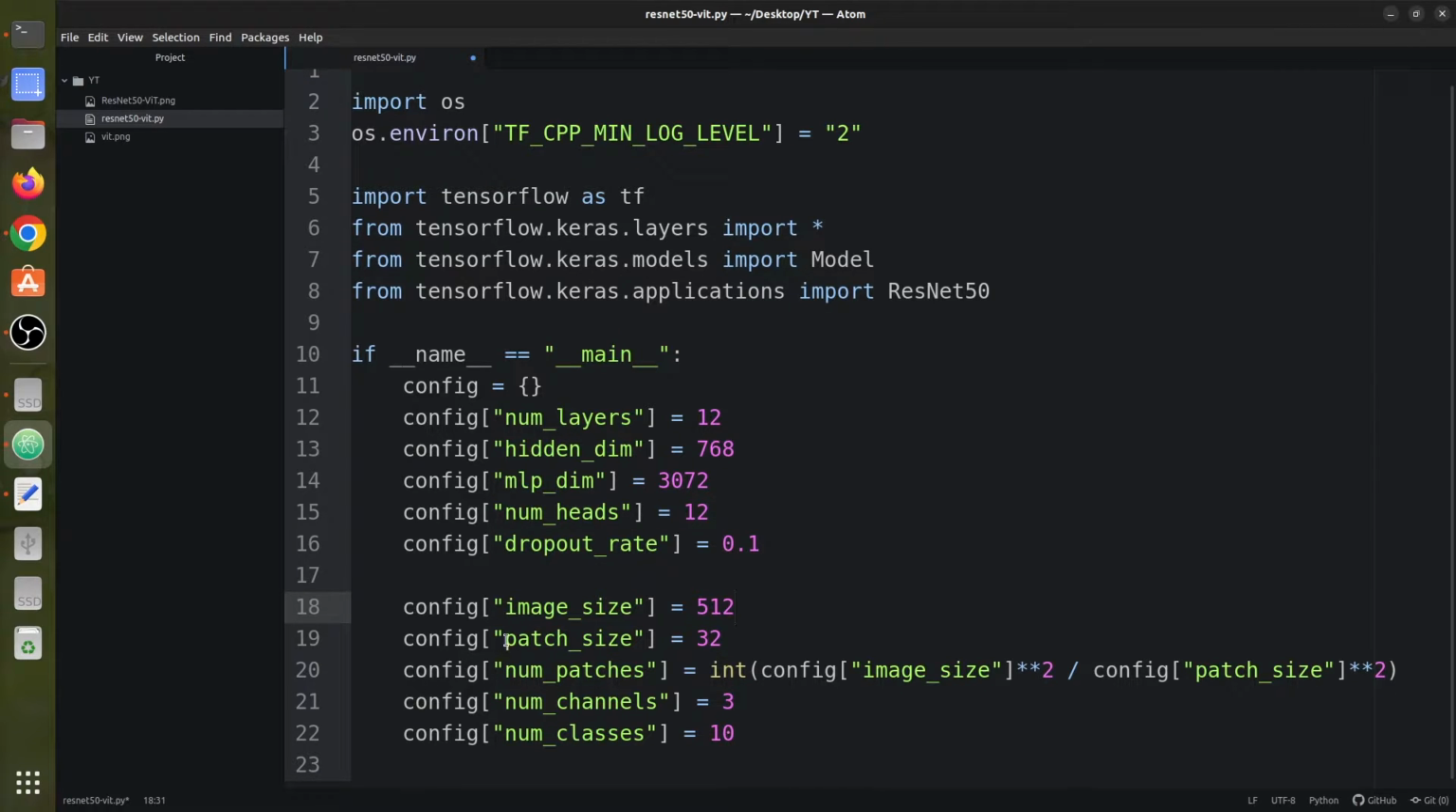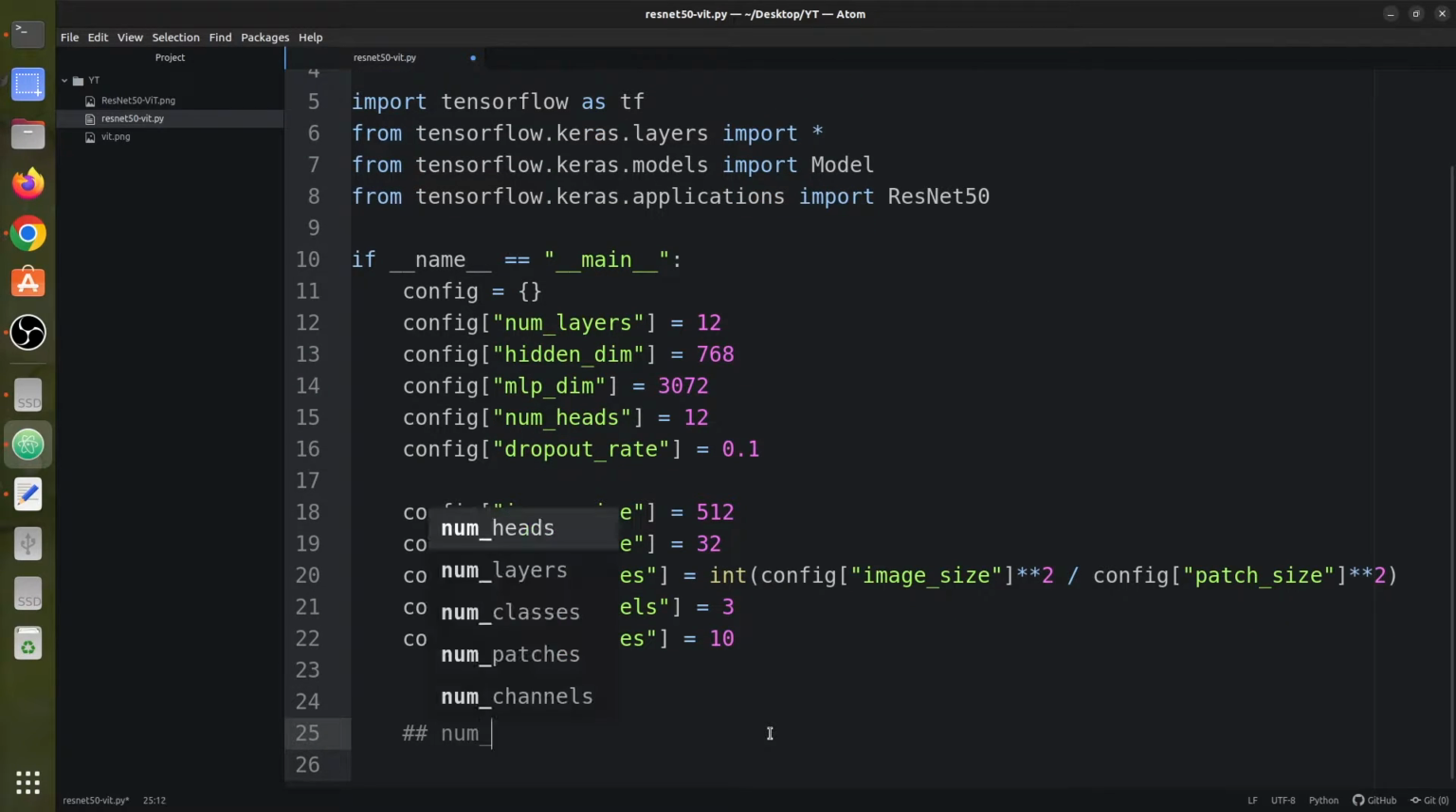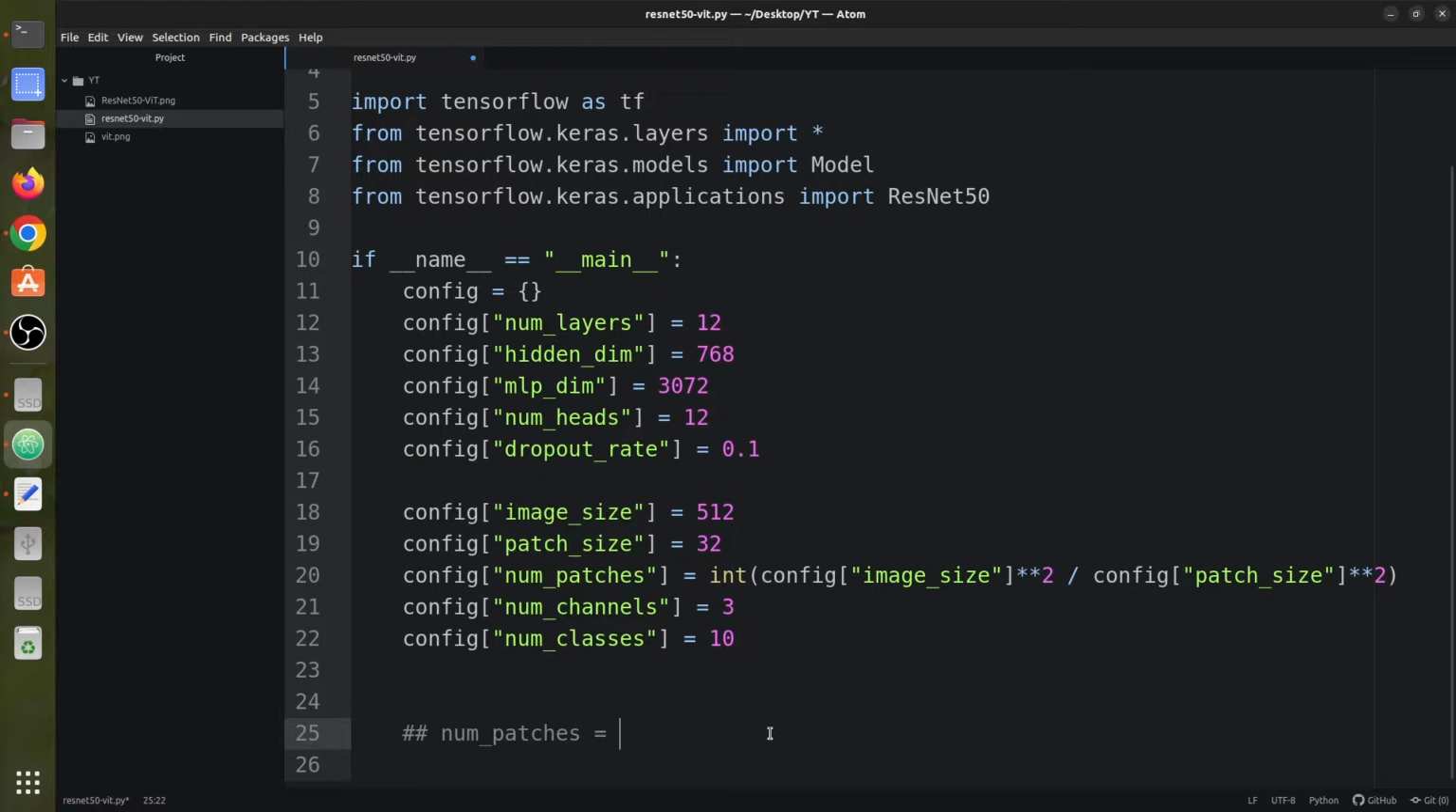Now next we come to the number of patches. There's a formula for the number of patches. I'll write the formula here for you all. So num_patches equals height of image multiplied by the width of image, then we divide them by the patch height and width.